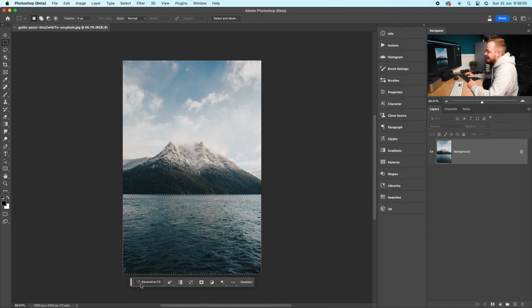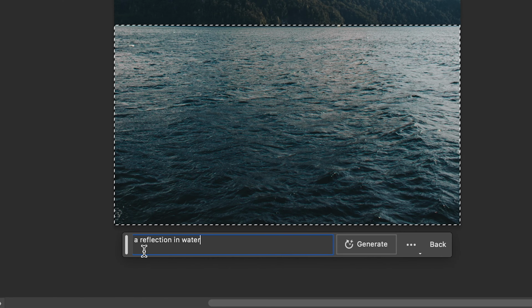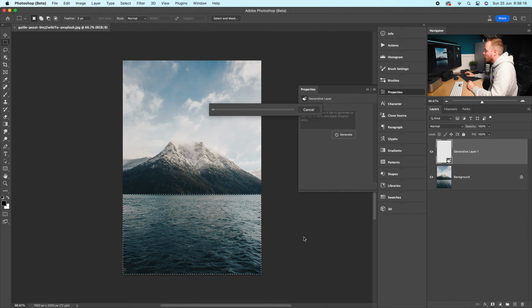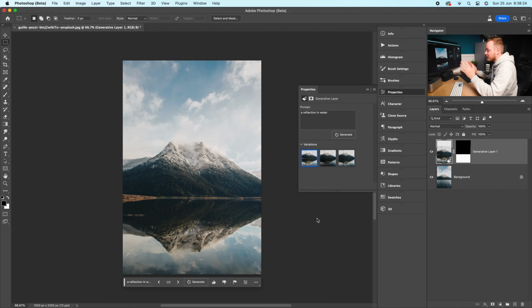Then you want to go ahead and click Generative fill. Now, inside the box, don't leave it blank. You want to go ahead and type in a reflection in water. I find this gets the best results. Then all you need to do is go ahead and click generate. Now, this may take several seconds or it may take several minutes, depending on how fast your computer is. I've got the new Mac Studio and I must say it's really fast for rendering things like this.